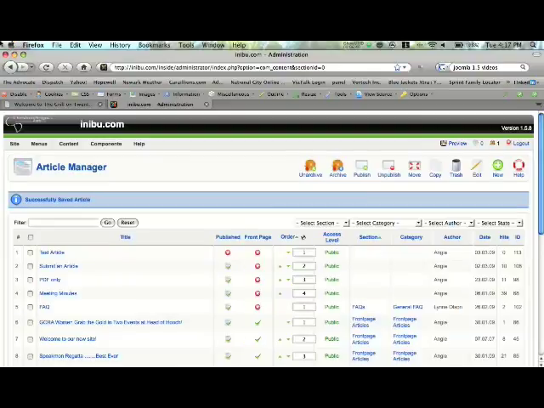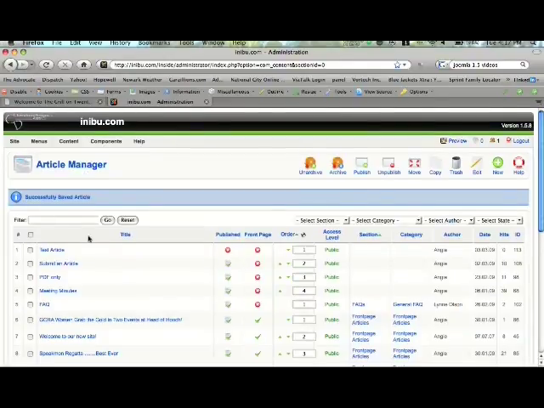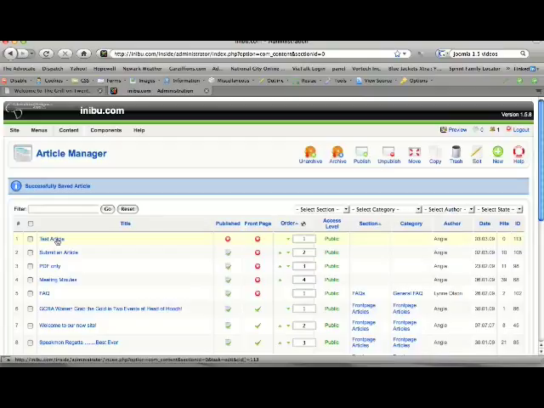And that pulls up the article manager. And you'll see there is my test article. That's the latest one that was done. You'll see that it is not published. It's not on the front page.